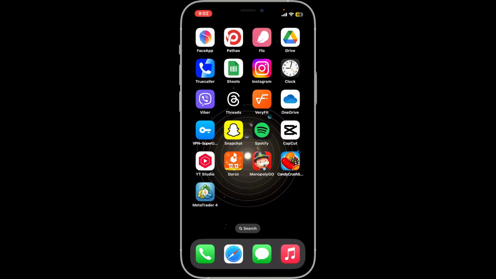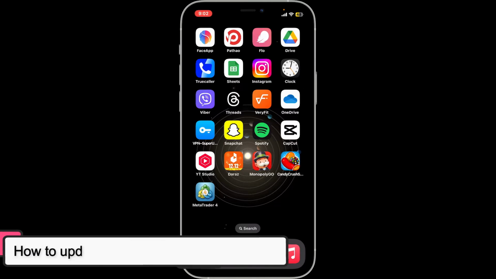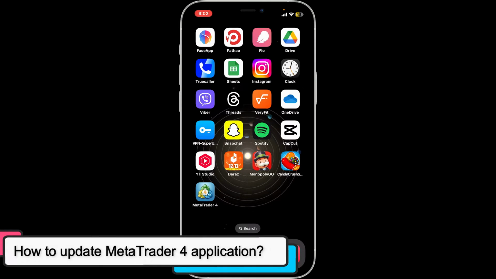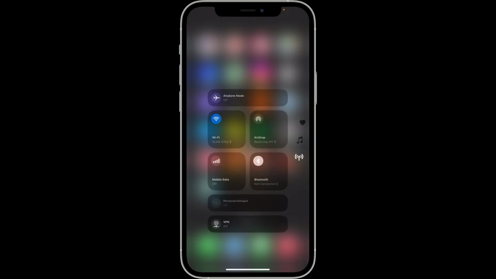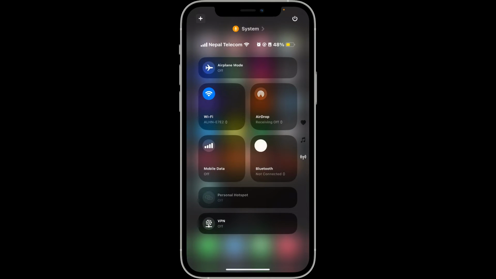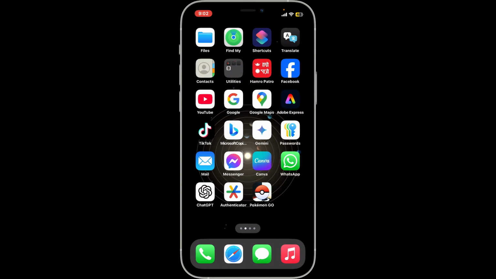In this episode, we will be learning how to update MetaTrader 4 application on your iOS device. To update your MetaTrader 4 application, first of all, make sure that your device is connected to a stable internet. Once you are done, open your App Store.